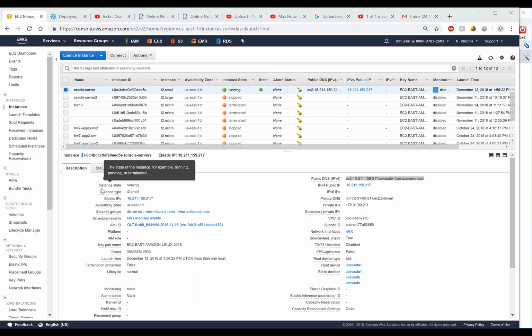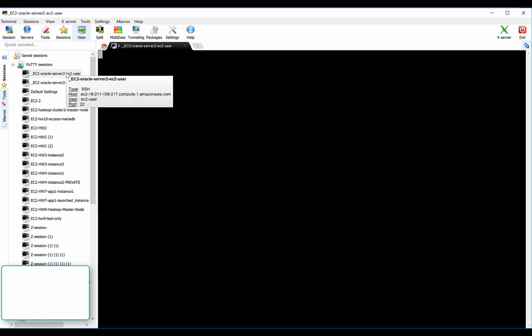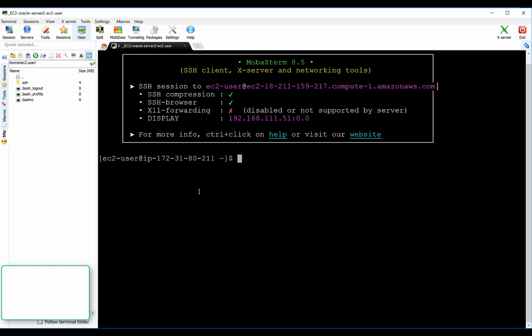So let's try to connect to this instance from our terminal. I use MobaXterm to connect to EC2 instances, which I find very convenient. And I have already created a couple of connections here based on the EIP address. So I will be logging in to this instance as ec2-user. As you can see here, the user is going to be ec2-user, which is the default user for a new AWS instance. So I'll double click here. Okay, so I'm in.